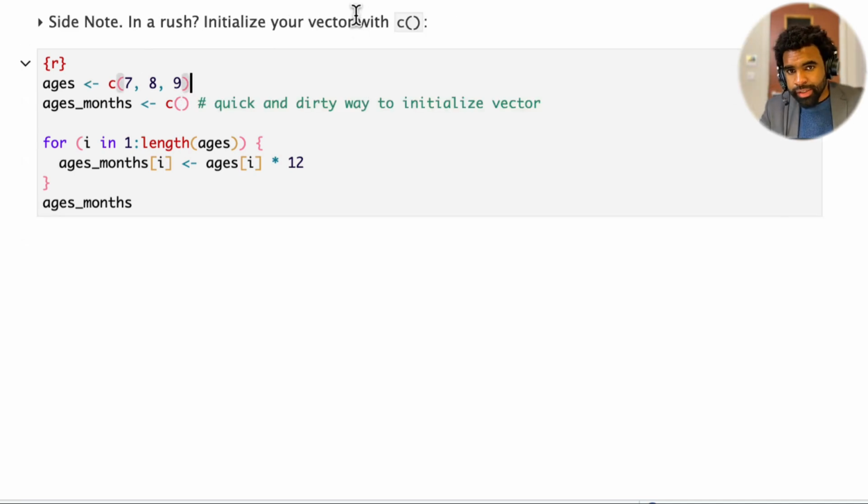Now here's another side note. If you are in a rush, you can also initialize your vector with the c function. So instead of typing vector, numeric, length, blah, blah, blah, you can just type ages_months here is equal to c(). And if we run this, we can see that it has the value NULL.